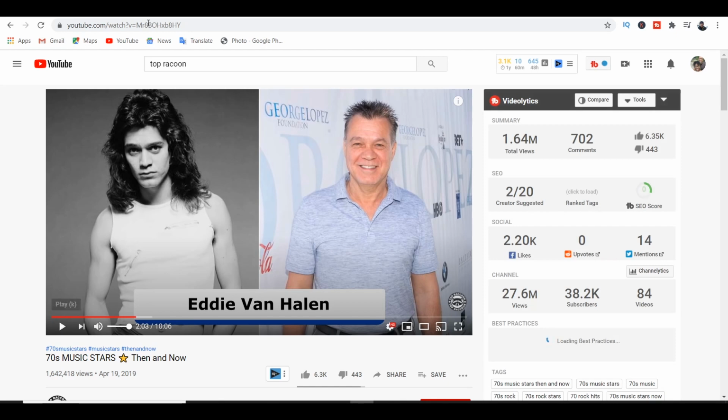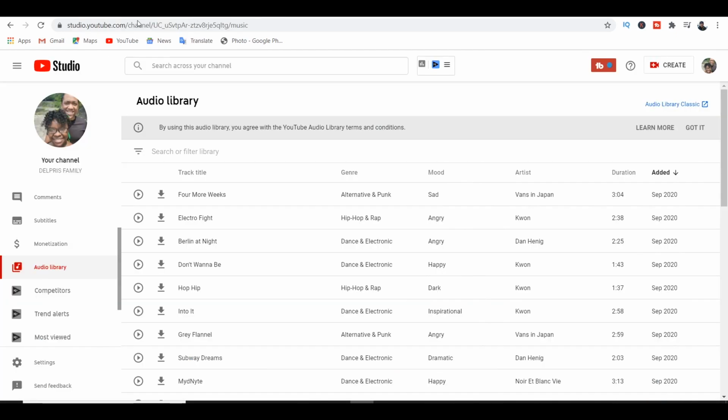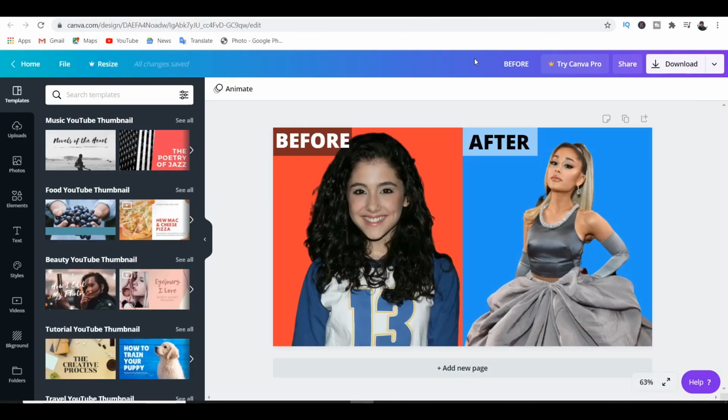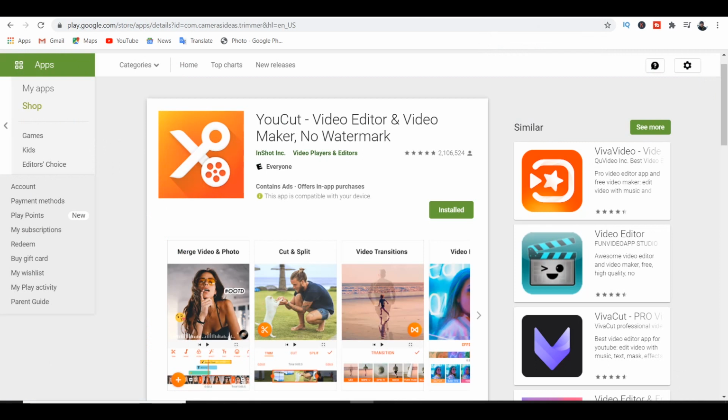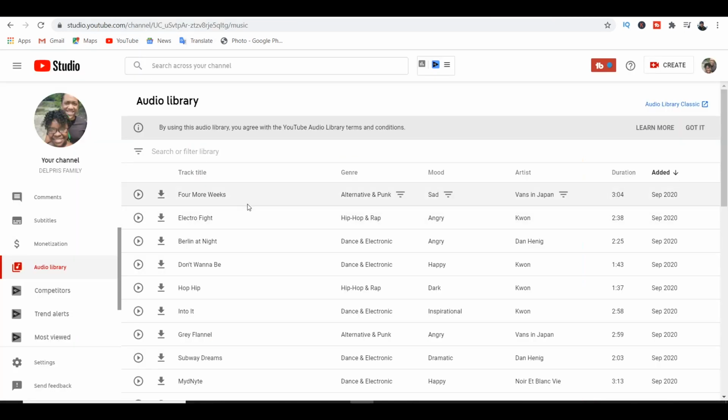As you can hear, this is why you're gonna need the audio library, that way you don't get hit with a copyright claim. Because you're gonna go to Canva, you're gonna edit your photos like this or similar to this. Then you go to a video editing app or website for free and edit those photos into a video format, and you're gonna download music from the YouTube library. And then all you gotta do is put that together and then you just upload it on YouTube.